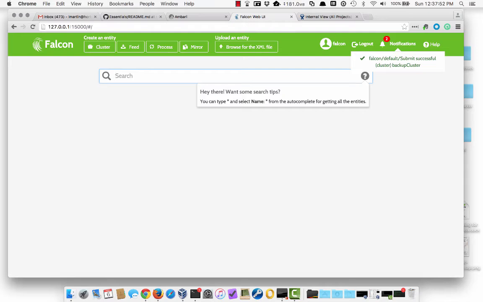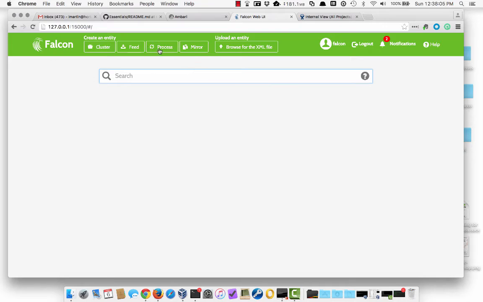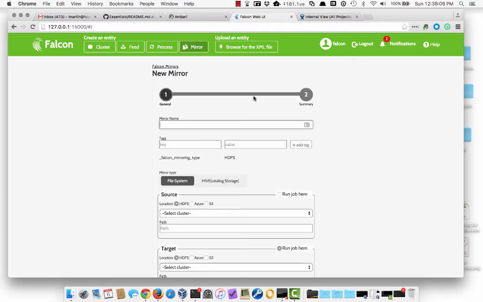So that's good. What we've done so far is define two clusters. We can define many clusters, but this will satisfy our particular situation. And now what we want to do is create one of the simplest jobs that Falcon can run for us. You can do much more than we're about to do, but we'll create a mirror job. We need a name for this job. We'll just call it mirror test.